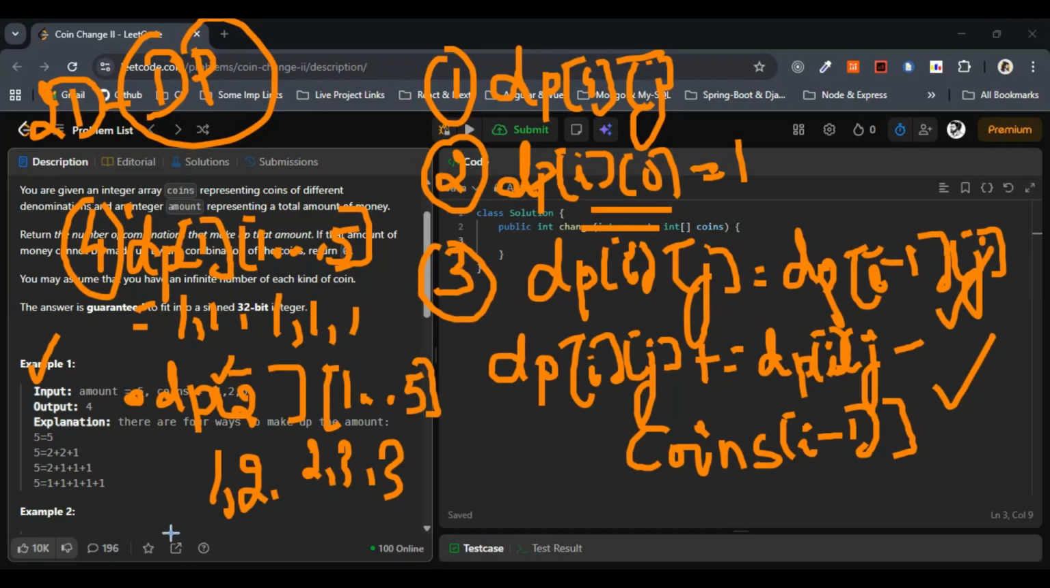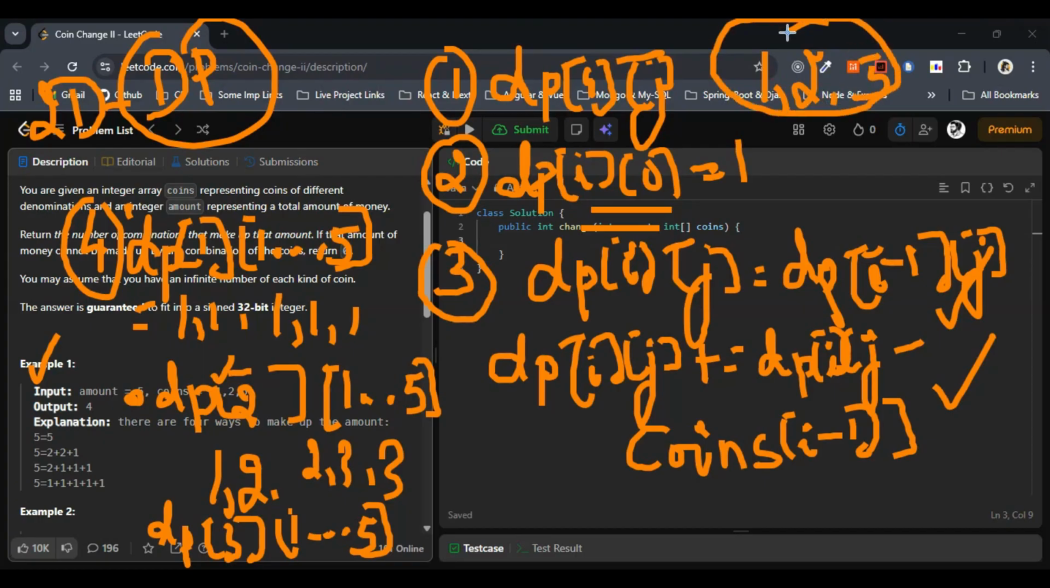Finally, we'll go with DP of 3, from 1 to 5. In this case, we will be making use of all the 3 coins given in the input: the coins 1, the coins 2, as well as the coins 5. So we'll be adding the combinations with 5. There are 4 ways for the amount 5, right? Yeah, there are 4 ways for the amount 5.